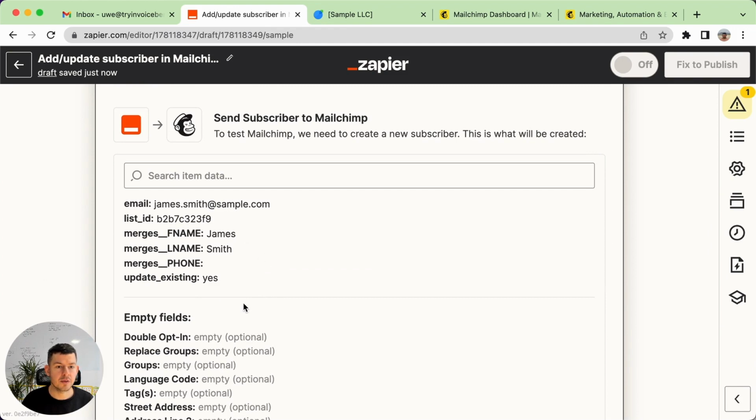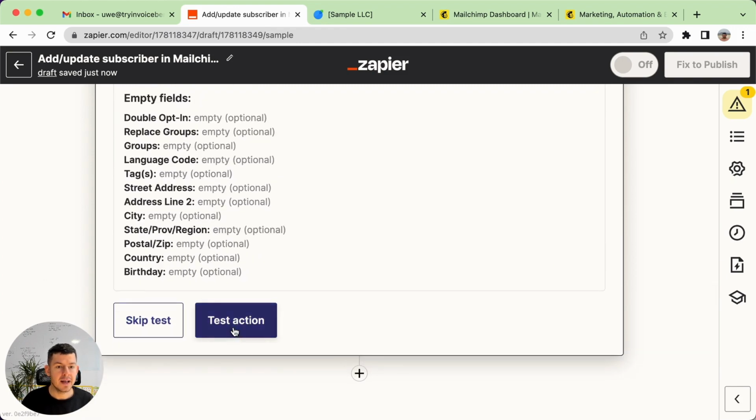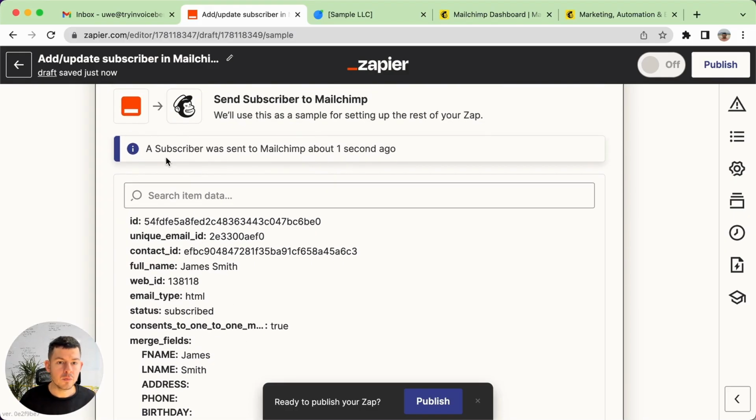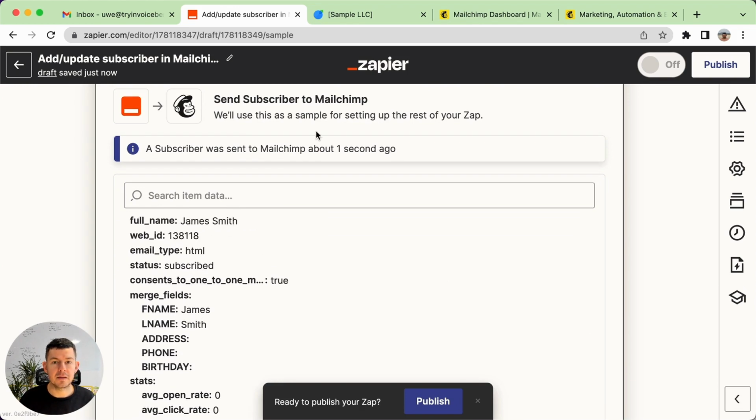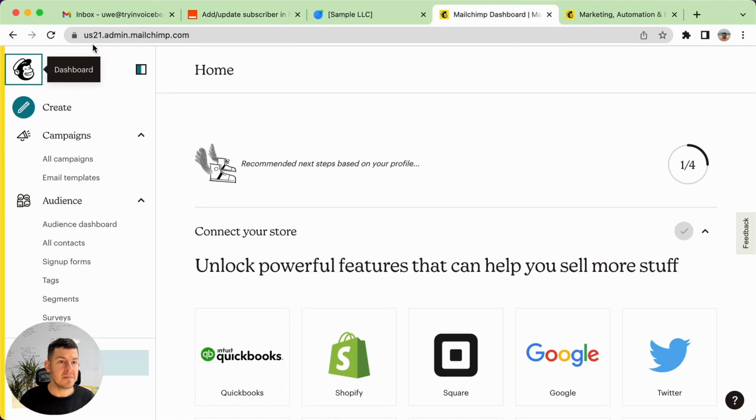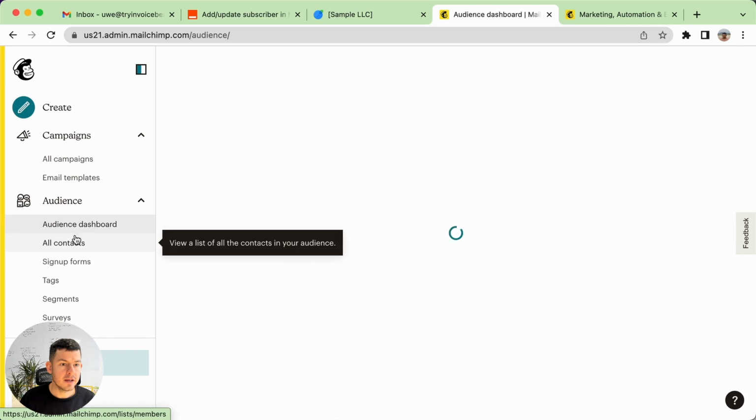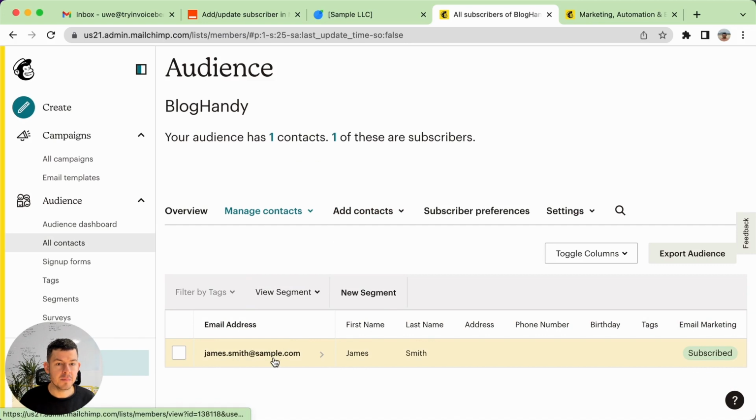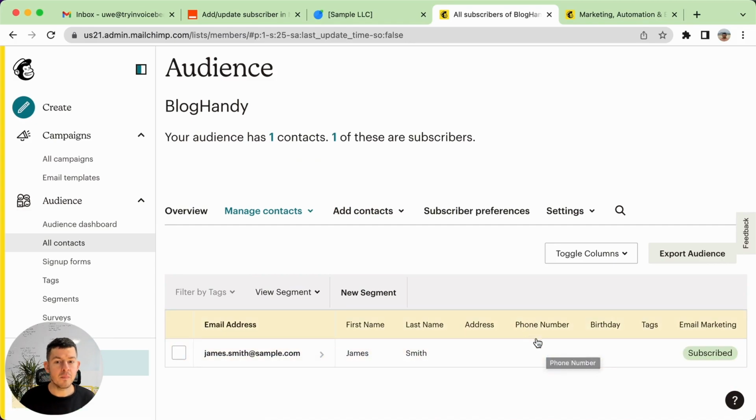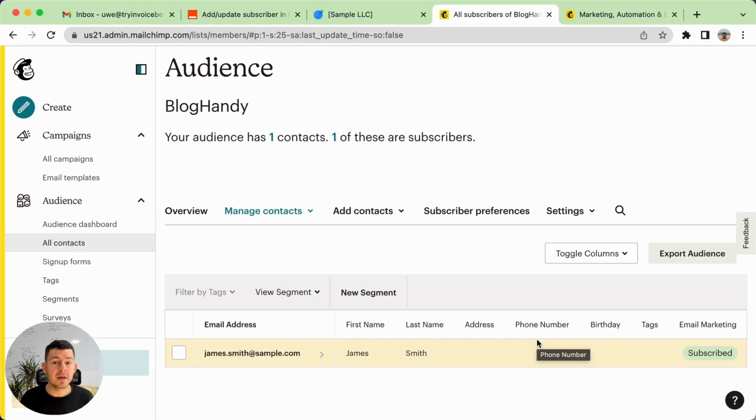All right, here it shows us once again the information, and let's click on test action. Perfect. It seems that we successfully sent that subscriber to Mailchimp. Let's have a look in our Mailchimp account and see if we added James Smith to it. In Mailchimp, I'm on my dashboard right now. Let's go to audience and all contacts. Perfect. James Smith at sample.com, first name, last name. As I mentioned, we're trying to match the phone number, but we didn't receive any phone number from InvoiceBerry, so it's just empty.